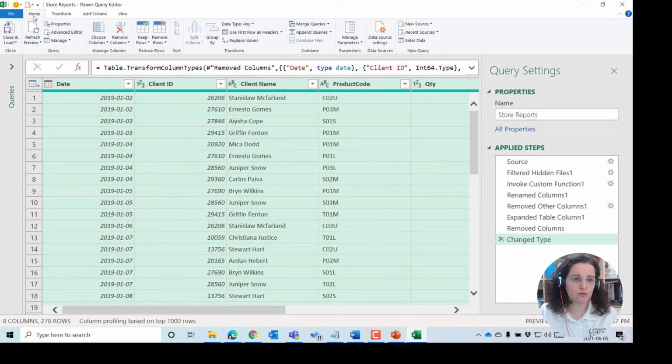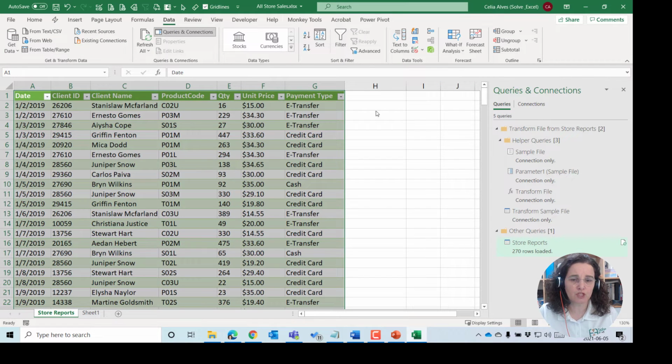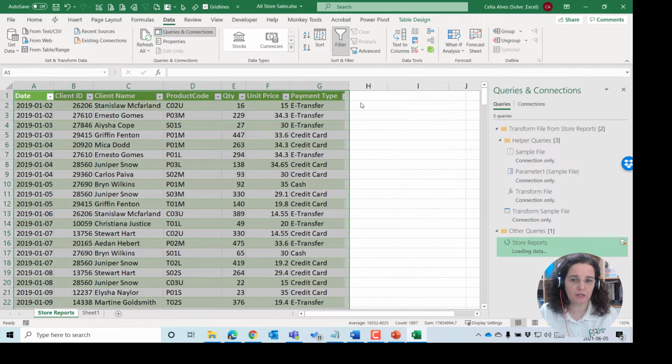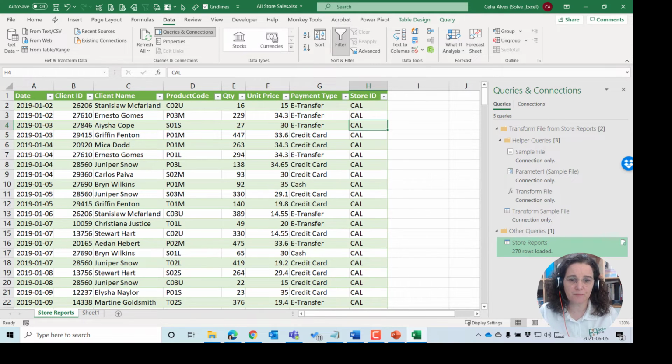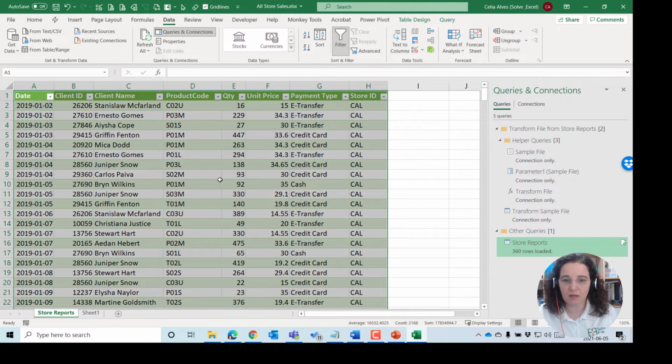So I'm just going to do Home, Close and Load. And I should see my new column showing in here. There we go. I can see I have three columns there, three store codes there. This was my first tip. I hope it was useful. Let's see the next one.